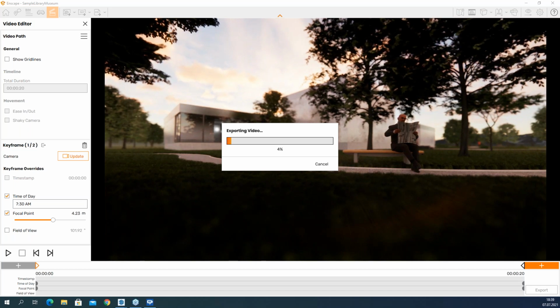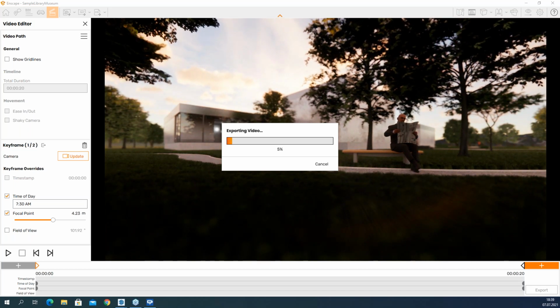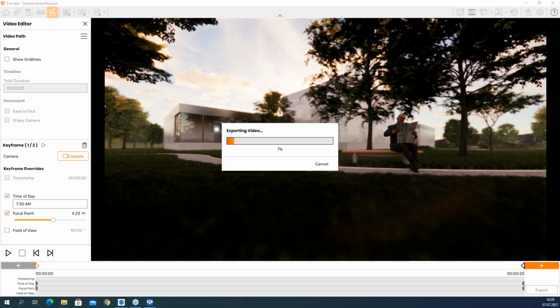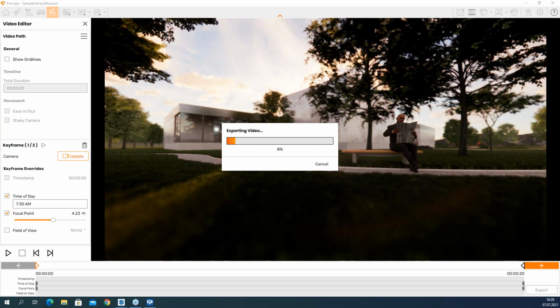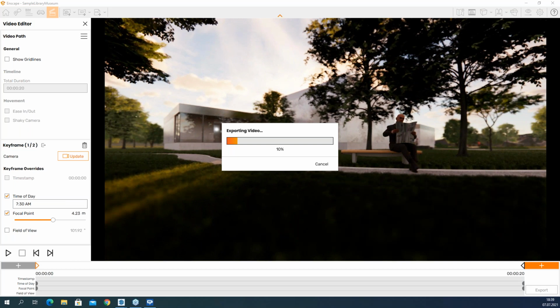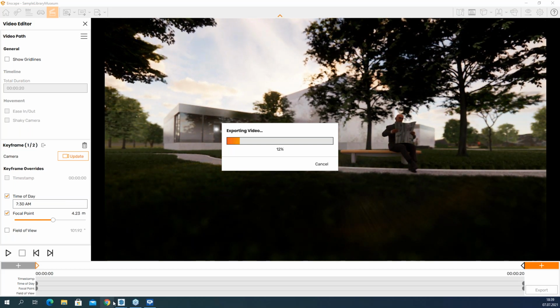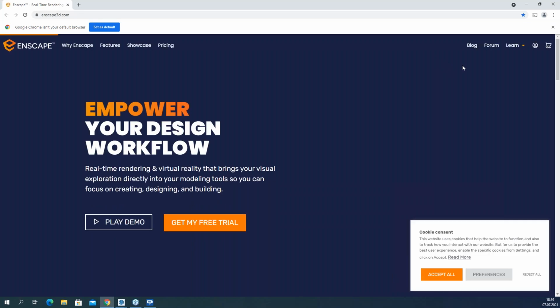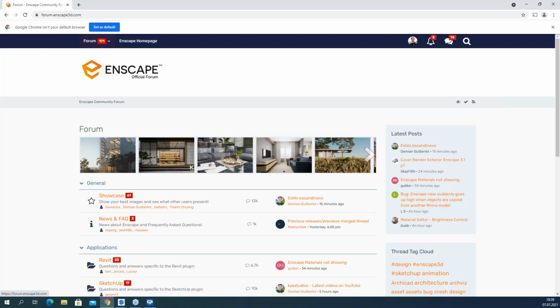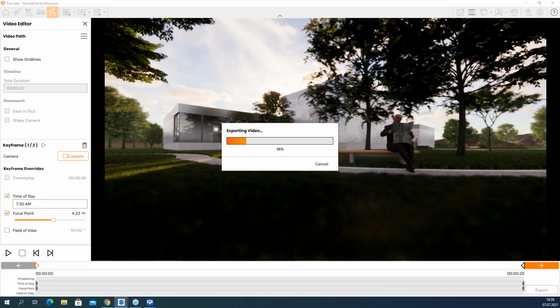Does the new version include the date along with the time of day? No, I'm sorry, but thank you for the feature request. If you'd like to share your feedback with us, please send us an email to support@enscape3d.com or post it in the forums and share your feature request with us there, and we'll be happy to discuss it with our developers.